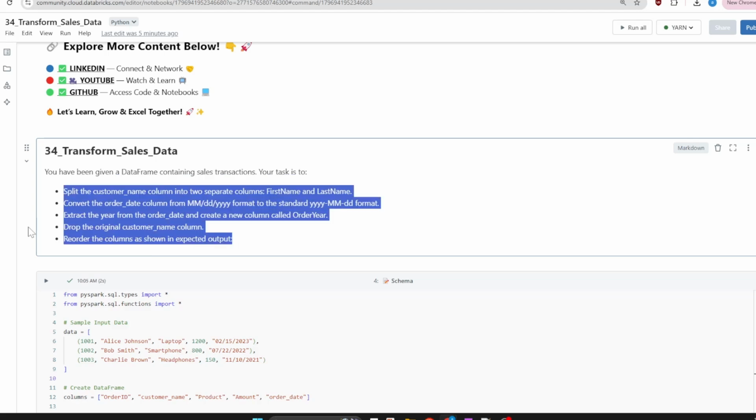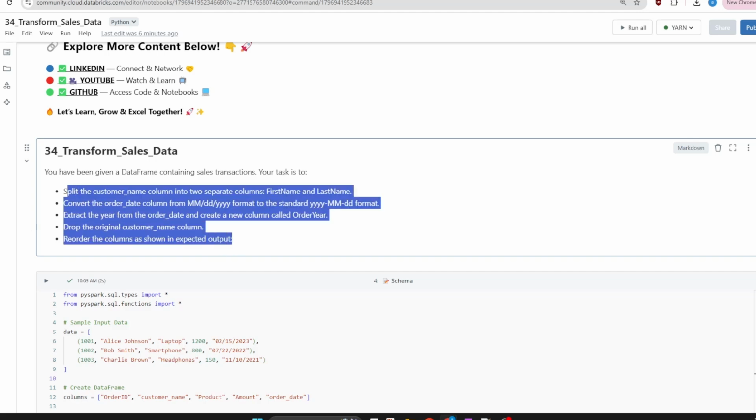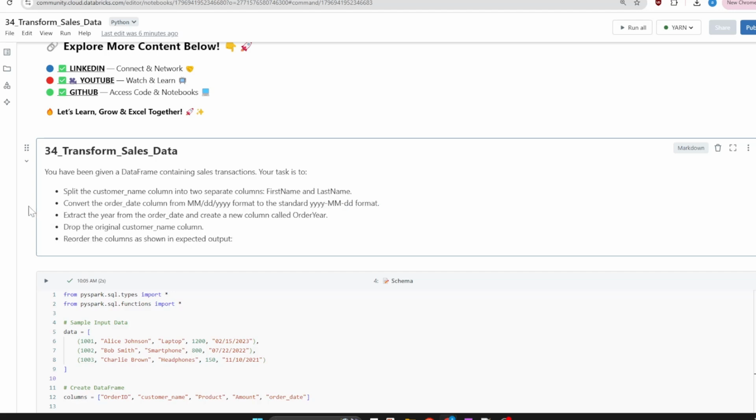So we have a lot of structural transformations we need to perform. We have been given a sales transaction data frame, and we have to perform all these functions. During the ETL process, we come across such transformations, right? If we have an input file in S3 or ADLS, the first thing we have to do as part of ETL is perform structural changes. In a previous video also I've shown you structural changes.